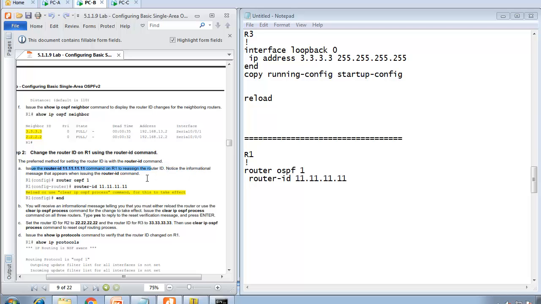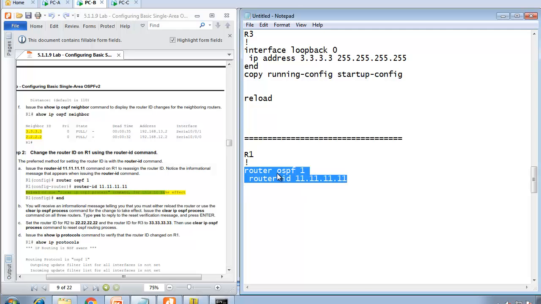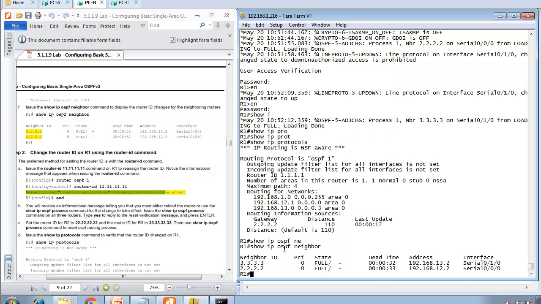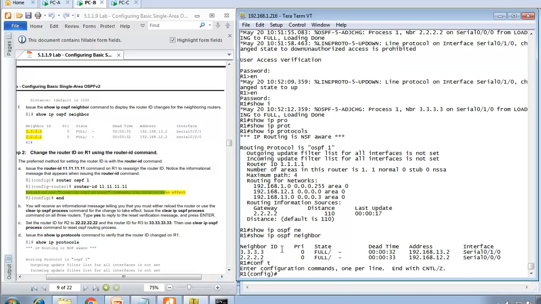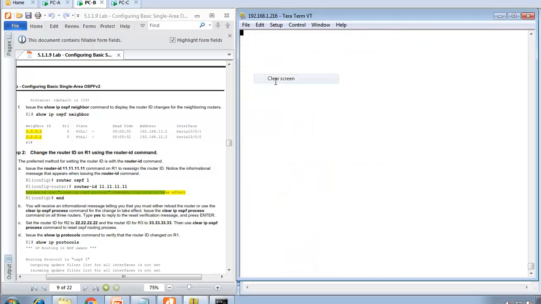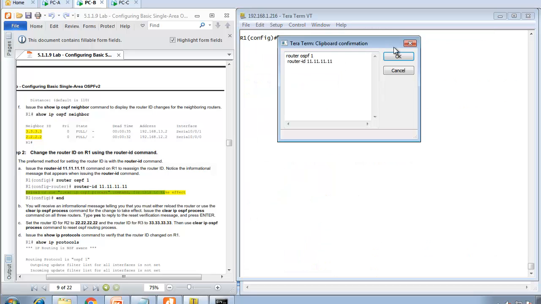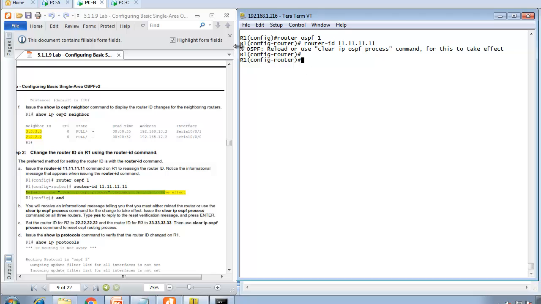Notice the information message that appears when issuing the router ID. It says reload or use the clear IP OSPF process command. Okay, so let's do this. Go to router 1, config t. Let's clear the screen a little bit. Okay, so paste that. That's the message. It says reload, shut down, switch it off and switch it back, or use the clear IP OSPF process command for this to take effect. We don't want to reload again, we just use that command.